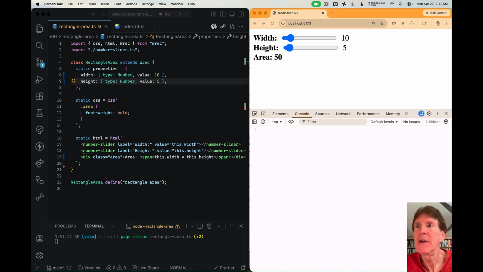Component properties can be configured to be computed. You saw an example of this in the color picker component. Let's look at another example and review some options. This code can be found in the rectangle-area directory.